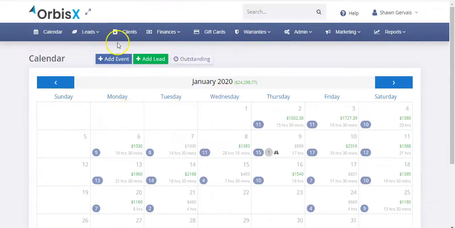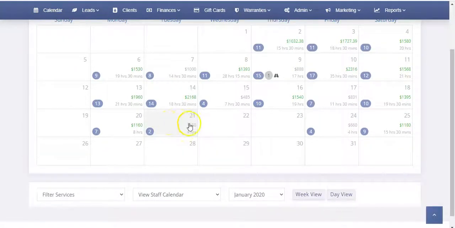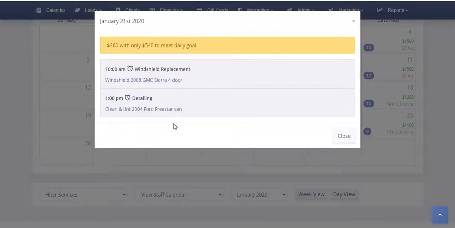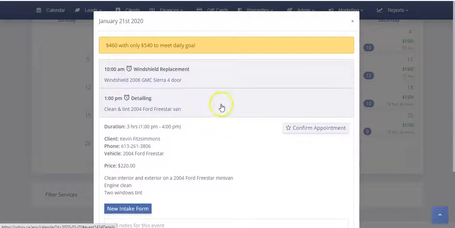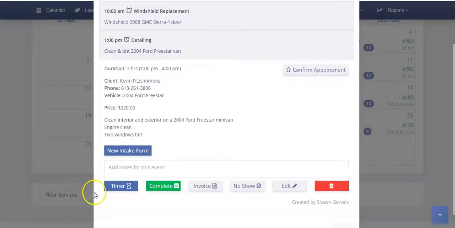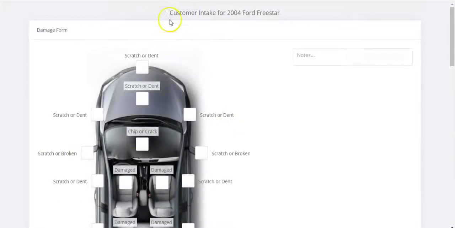If we go back over to the calendar, so if you click into calendar and guy shows up for his appointment or girl, and you click on one of the appointments. So we'll click on this day, for example, and let's just say that this appointment at 1 p.m. the detailing came in. This person's in for a clean and a tint on a 2004 Ford Freestar van. So we click on that appointment, and here's all the appointment details, the action buttons, confirm appointment, all the details for the appointment. And let's click this button, which is new intake form. So we click that, and it's going to bring us to the intake form. So customer intake for 2004 Ford Freestar.